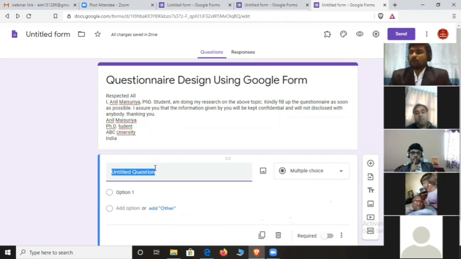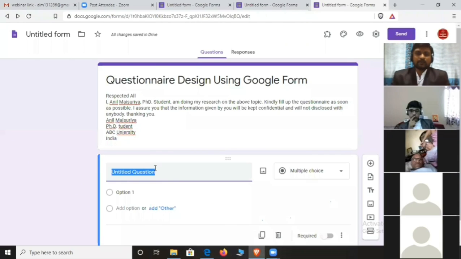First of all, there are two types of questions that we can include in a questionnaire. The first type is structured questions and the other is unstructured questions. A structured question is also known as a closed-ended question. That means there is a restriction on the answer: people can answer only on the basis of your options. Then it is called a structured question.